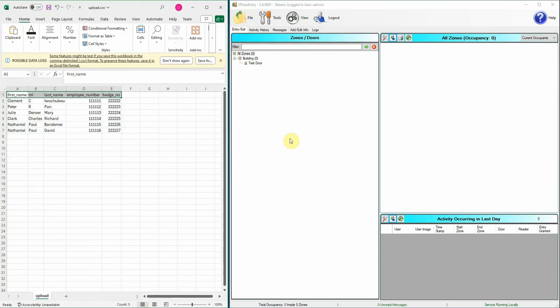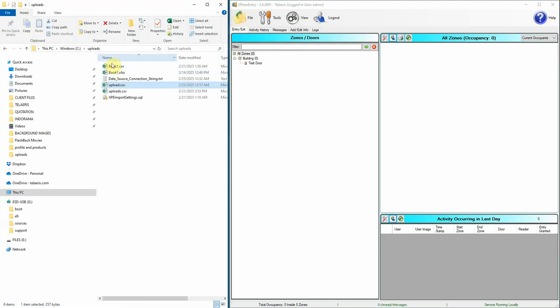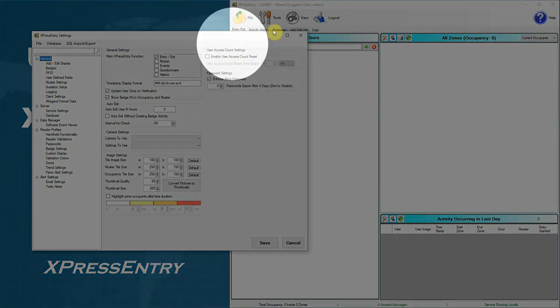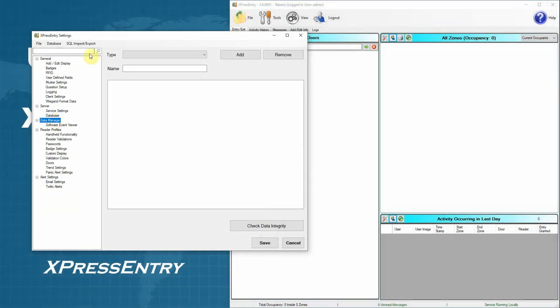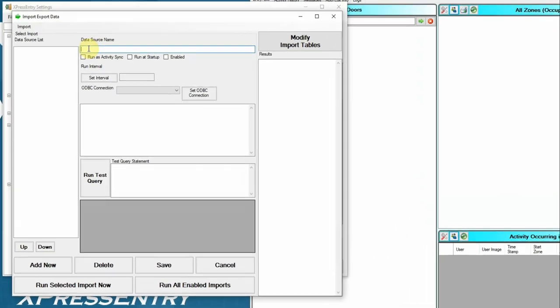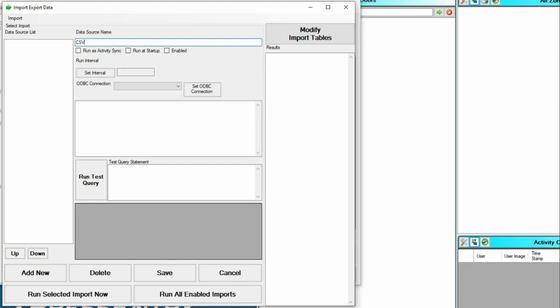First, we want to close this file. Remember, the name of this file is upload.csv, and also take note of the location of the file. Now let's go straight into XPressEntry and go into settings, then data manager, and then SQL import export. So we want to add a new import export, and let's call this CSV upload.